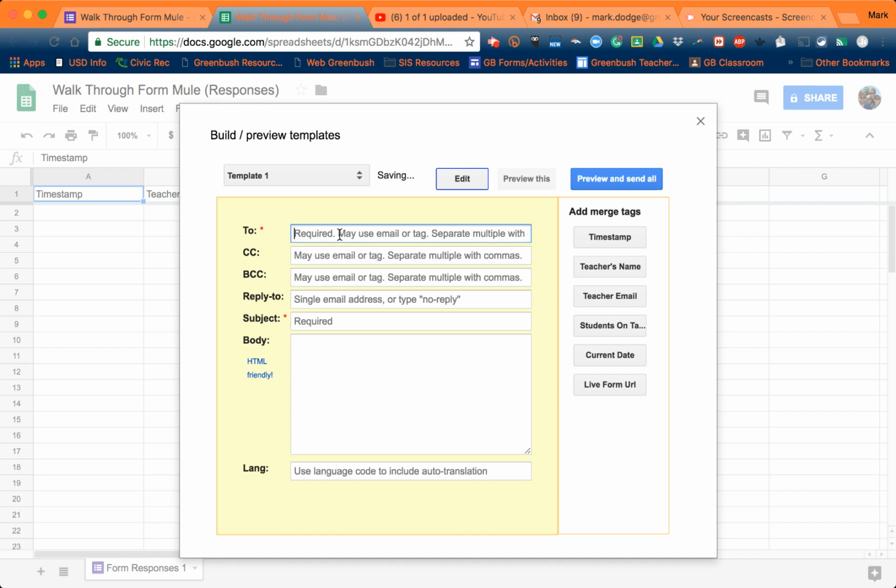This is where the information collected from the form is very helpful. In the To box, I'm going to click on the teacher email icon. This will make sure that any submission for that form goes to the specific teacher's email. In the reply to piece, I'm going to type in the words no-reply. In the subject line, I will title my email, Today's Walkthrough Data.